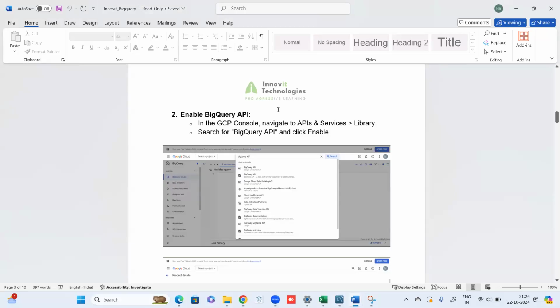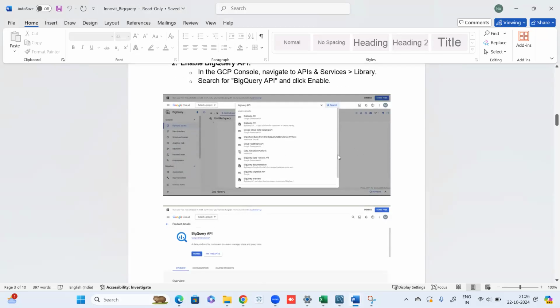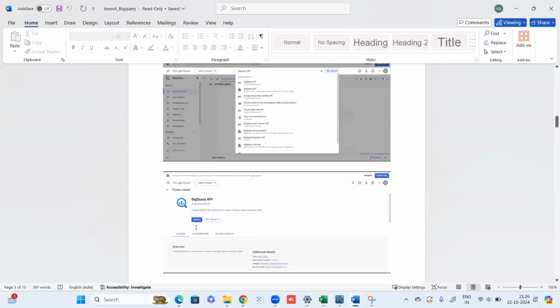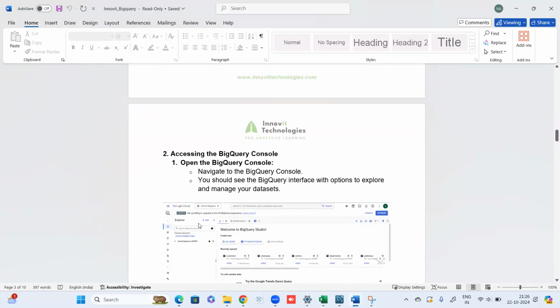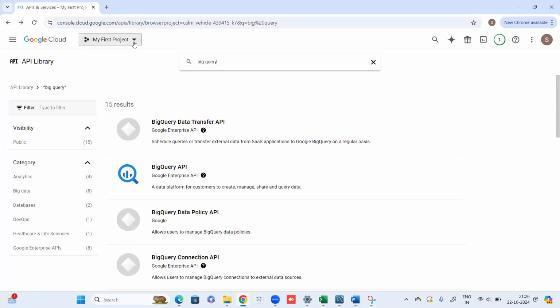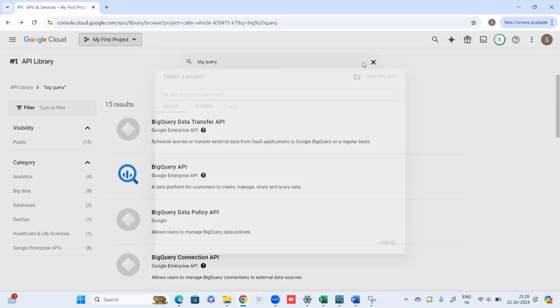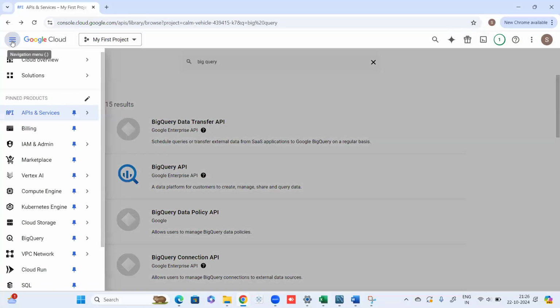This Word document is pretty good for this. It has step-by-step screenshots also, so you can use that. Enable that like this, and then there you have it. Okay. Now, once this is enabled, your first project will get created automatically. You won't have to do anything.